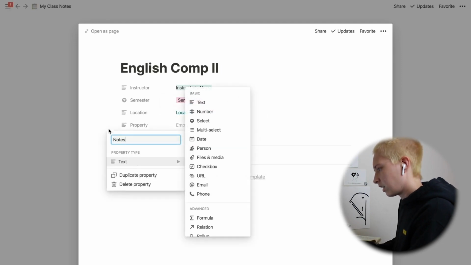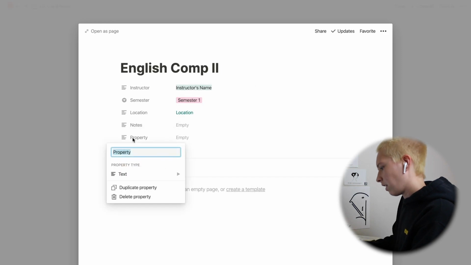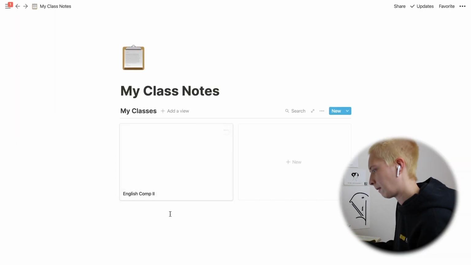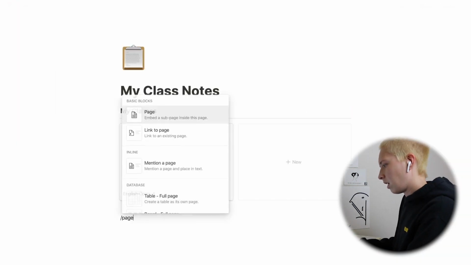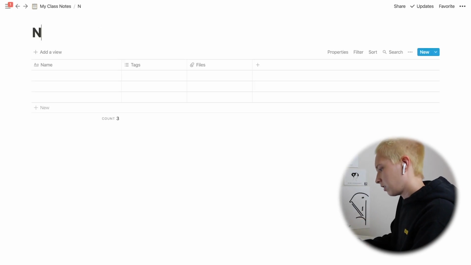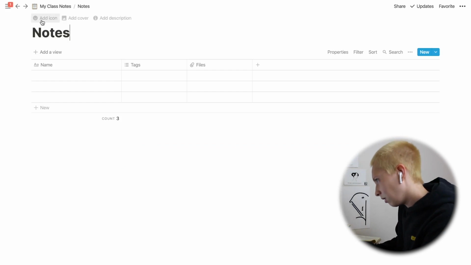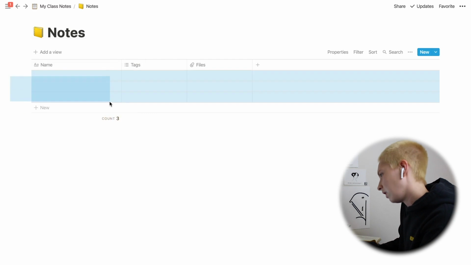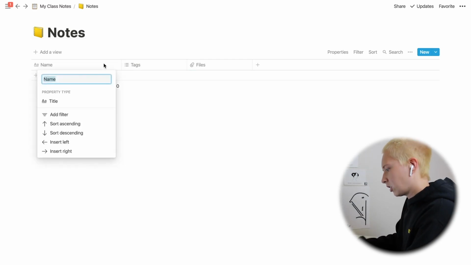Notes, and this is going to connect to our notes page, which we're going to create right now, and assignments. So before we go any further, let's make these pages. Just go down here and make a page, /page. We're going to do a full page database and call this one notes. Give it a nice little emoji. And we're good. Let's call this note name.